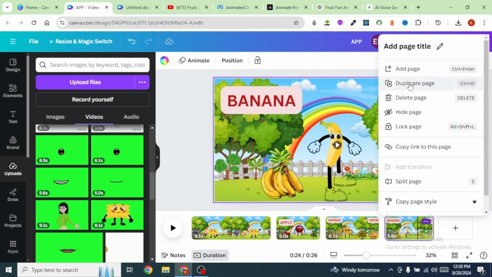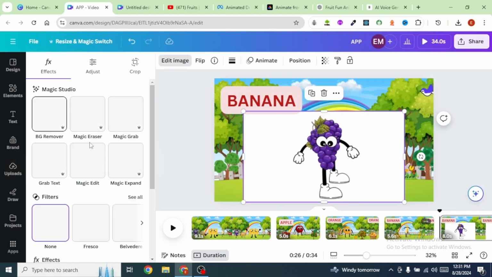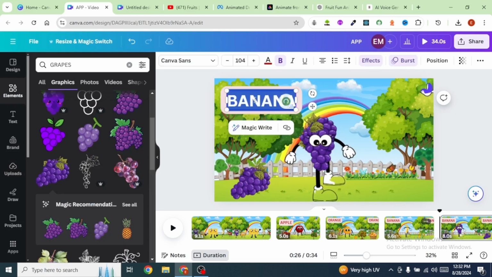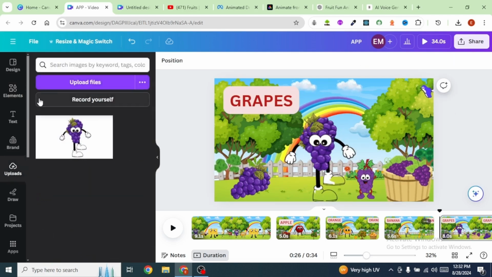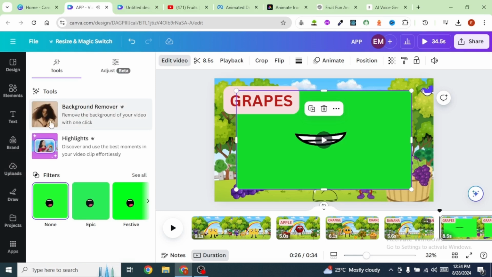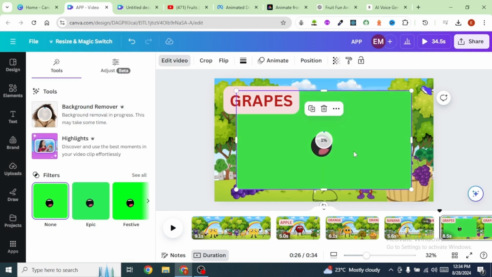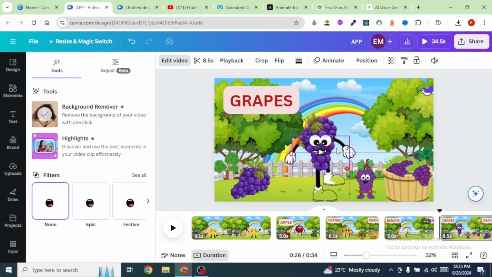Lastly, I'm going to bring in the grapes. Edit image, move that background. Change this text to grapes. A basket of grapes. Bring in our animated mouth. Click on edit video, remove your background, reduce the size of this mouth, place it somewhere there.